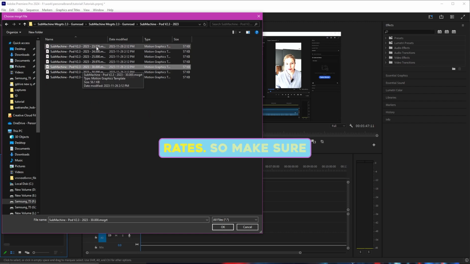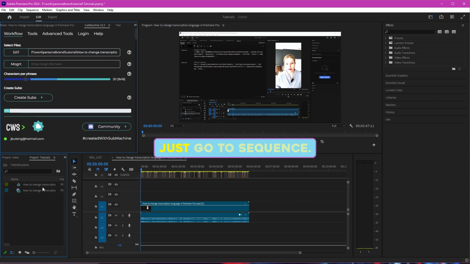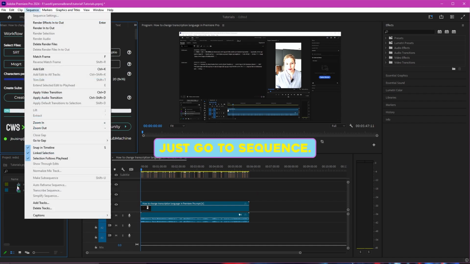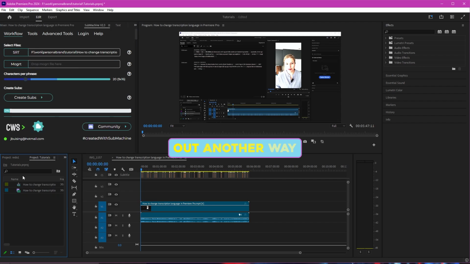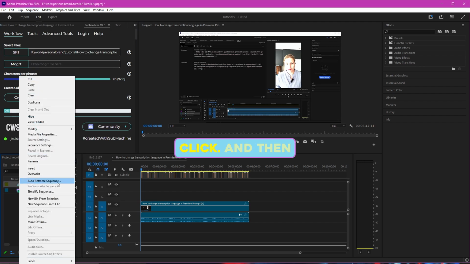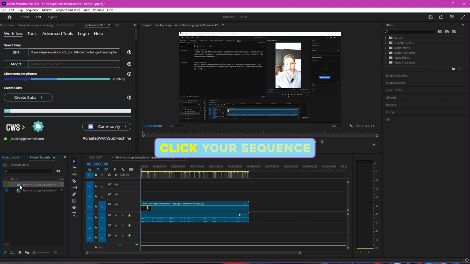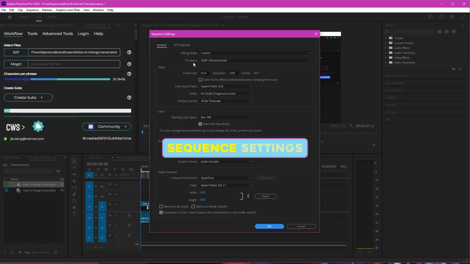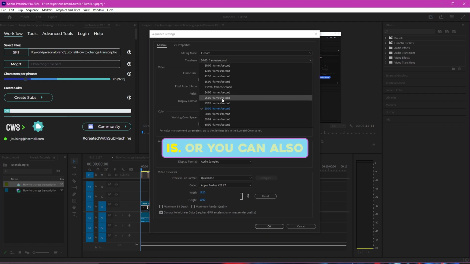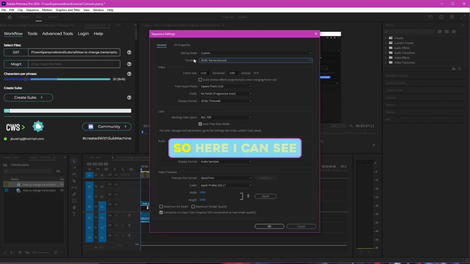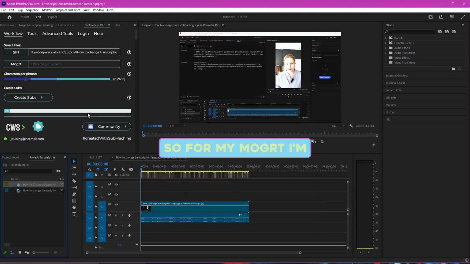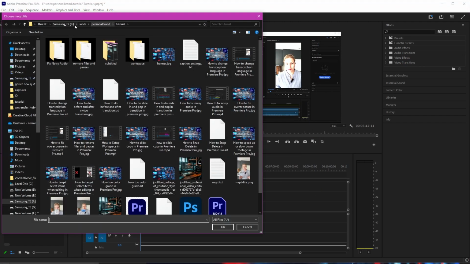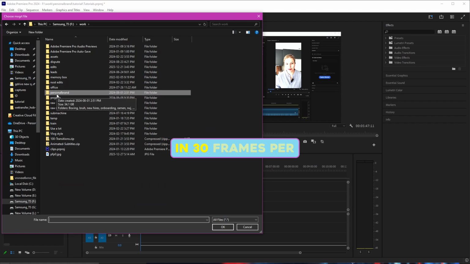All of these are frame rates, so make sure that the frame rate that you're selecting matches the frame rate of your sequence. If you don't know the frame rate of your sequence, just go to Sequence. Now, if that's blocked out, another way to do that is to right click your sequence and then go to Sequence Settings. From here, you can see in your sequence settings what the frame rate is, or you can also set it. So here I can see 30 frames per second. So for my Mogrt, I'm going to choose the one that's Pod and 30 frames per second.